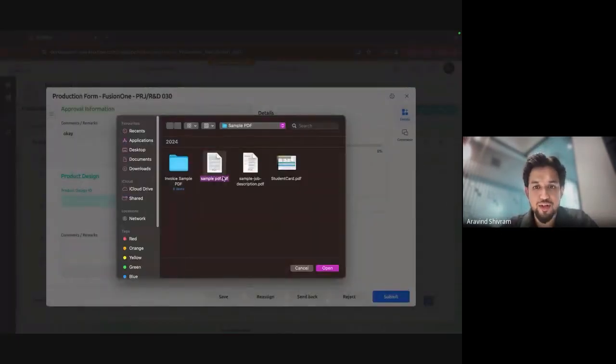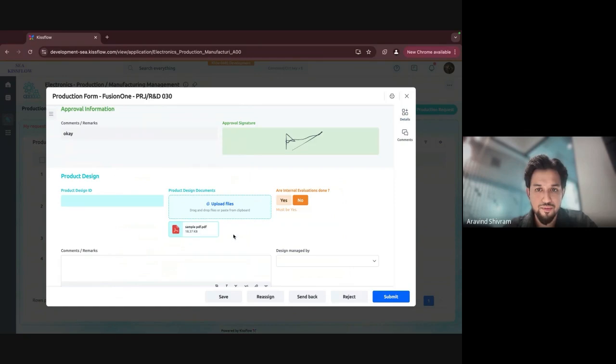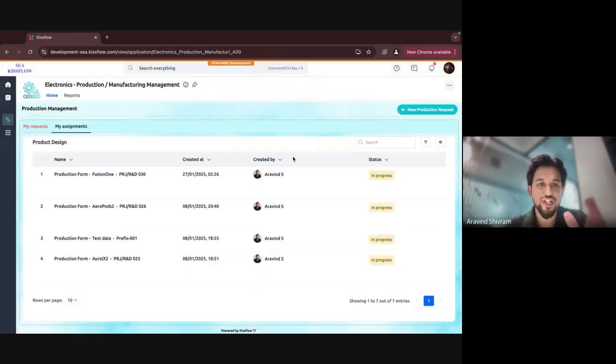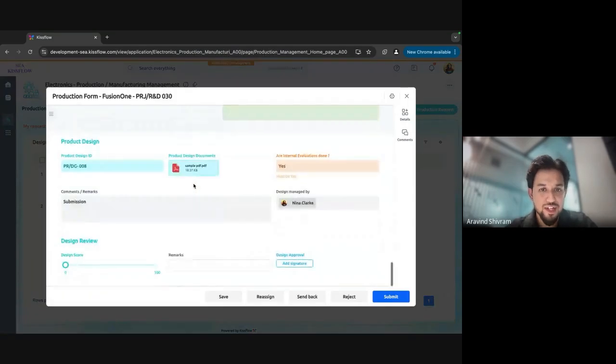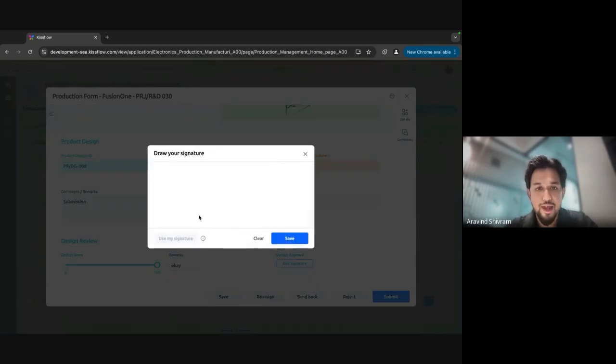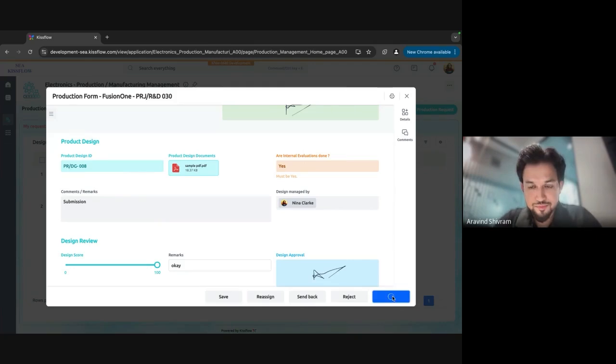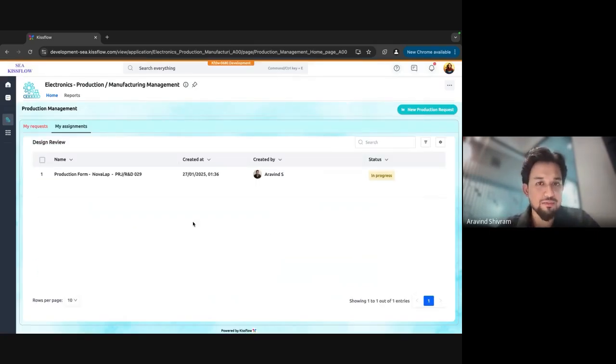So let me quickly go ahead and upload this document. Keep it as yes. I can choose the design is being managed by Nina. Do a submission and submit. So once I do this, it now goes on to Nina's queue. So Nina will be logging into the system, and she'll be able to view them in her assignments. And she can give her design score, add remarks, add a signature as part of the design approval, and submit.